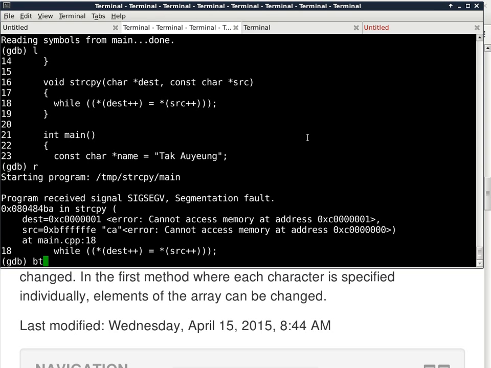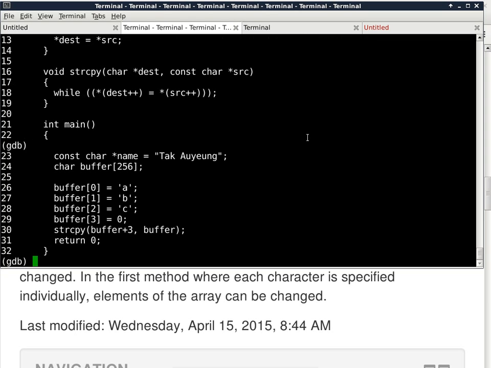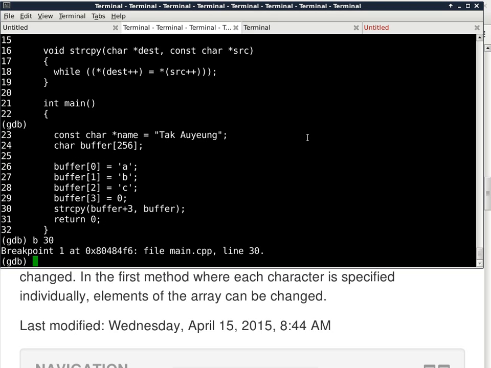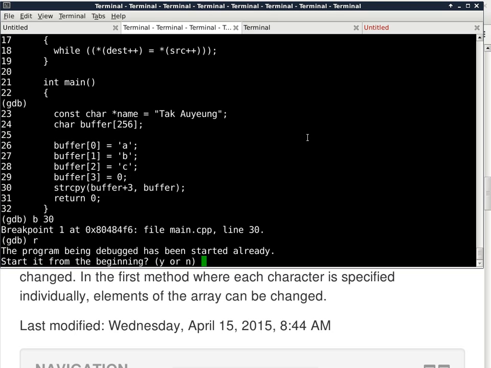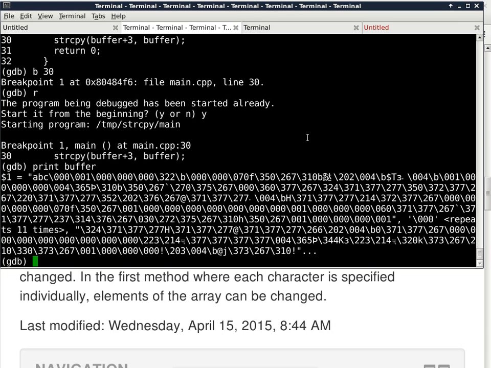The first thing I would do is a BT, which is backtrace. Now backtrace does not work anymore because it has destroyed enough content on the stack that I cannot really tell what is going on anymore. So the other thing we can do is put a breakpoint, assuming this problem is repetitive, which means every time you run the program, you run into the same problem. We'll put a breakpoint before line 30, before the string copy function. We just run it from the beginning, and we'll print what is buffer. Okay, it prints out what is buffer. Everything is, quote-unquote, back to normal.